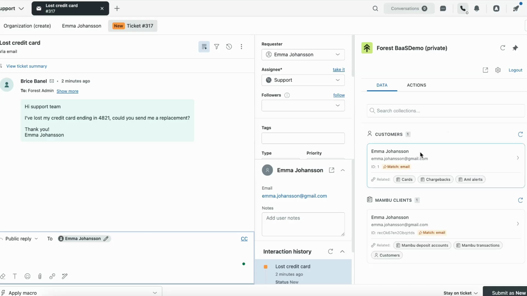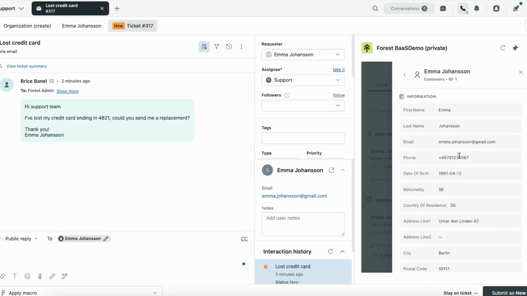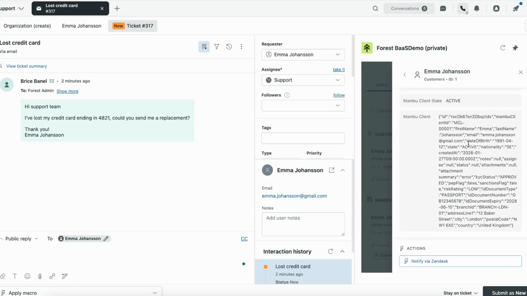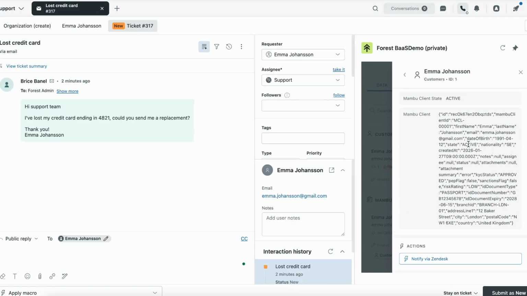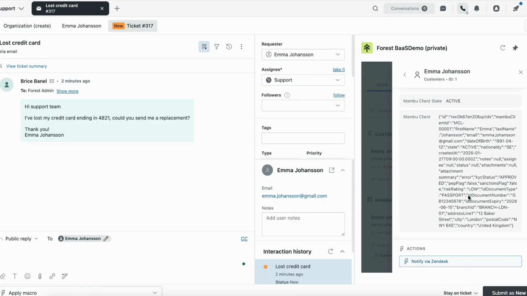Now I can have a look at this customer's details right here. So this is all accessing my data through Forest. I'm only seeing the data that I have the right to access. I also see actions that are available on this customer.